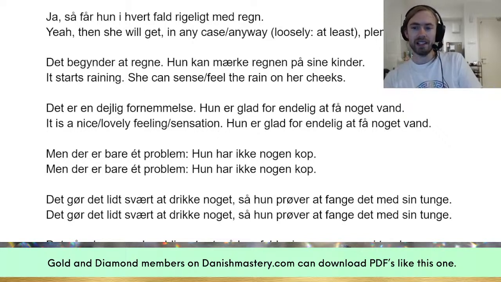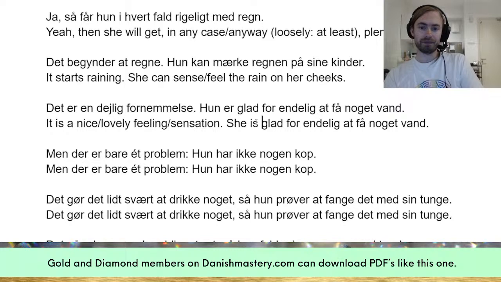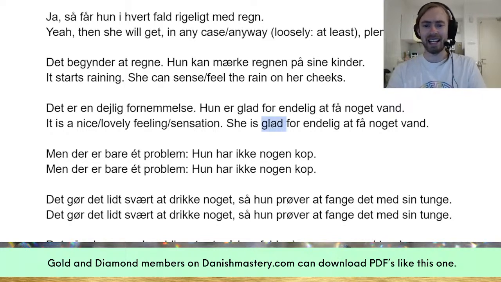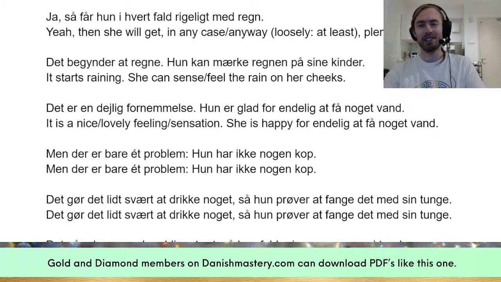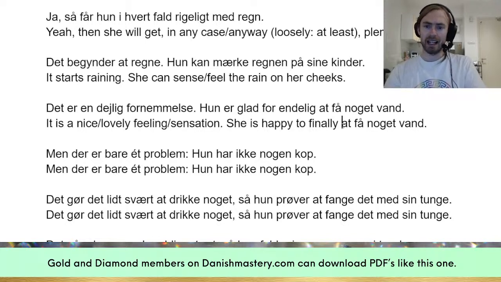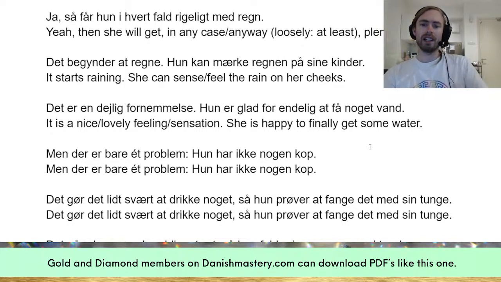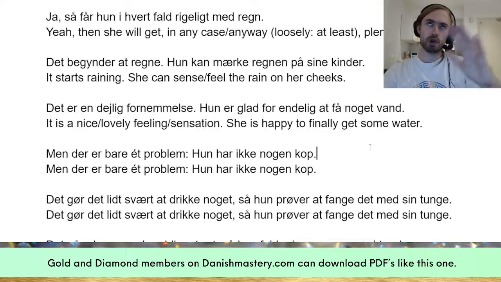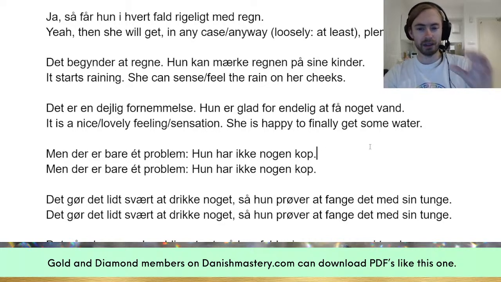Hun er glad for endelig at få noget vand. Okay, so of course she is glad, like glad. I think happy would be a better translation here because she really wants that H2O. So something like to finally get some water. Right? I'm not gonna spend too much time on this because we already covered that. So hun er glad for, glad for is happy about that thing. You could also translate it as she's happy about finally getting some water. Right? It depends how direct you want to be.